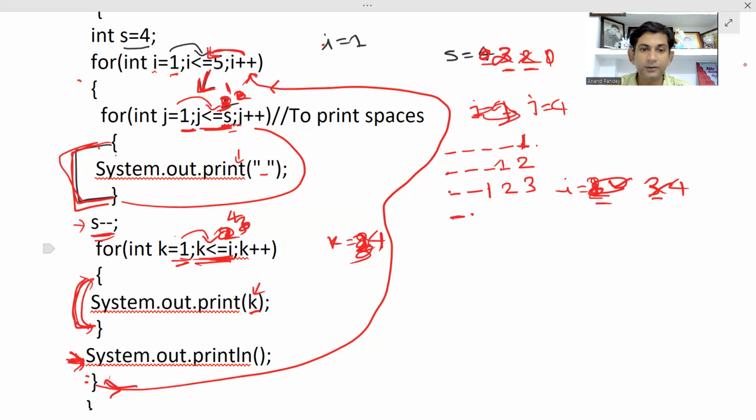Now this time you can see the value of i is 4. This loop will be repeated from 1 to 4. And the value of k will be 1, 2, 3, 4. That will be printed in the same line. Then control will go outside the loop, the line will change because of this line. Cursor will move to the next line. Then from here, i plus plus, what will i be now?